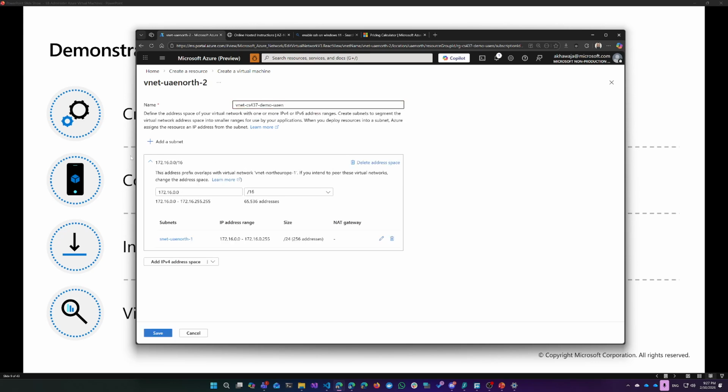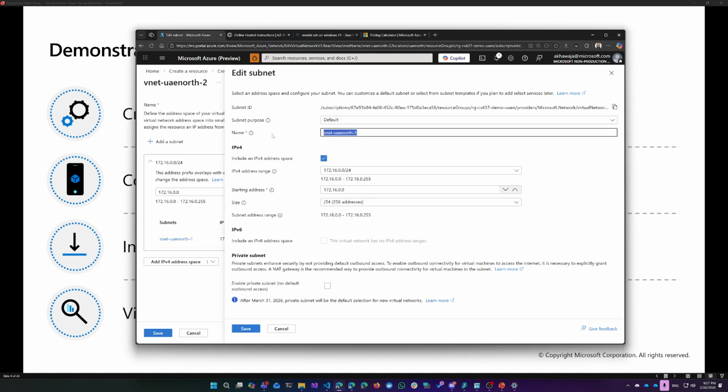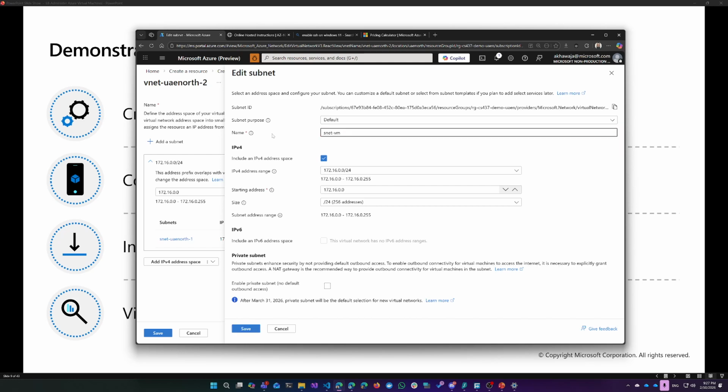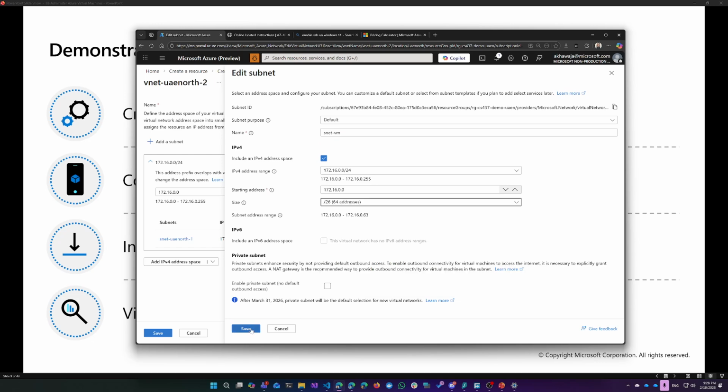Okay. मैं यहाँ पे, okay, starting address is this. I'll put /24. और मैं इसके अंदर यहाँ पे कर दूंगा इसको, for example SNet VM, right, and I will make it let's say /26. There you go.